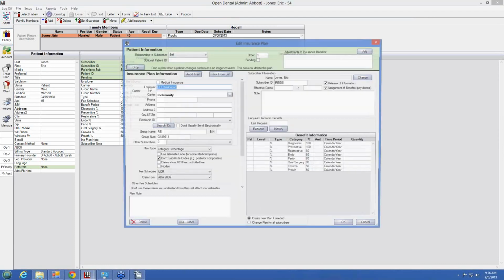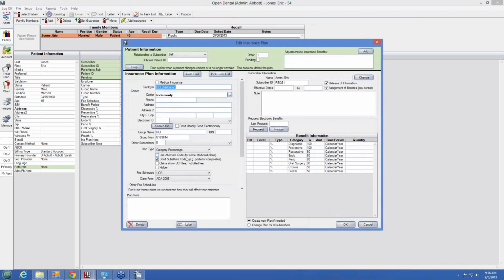So I'm going to double-click the primary benefit information. Notice here that we're using an indemnity plan. We're choosing the category percentage plan type, and we're using our UCR fee schedule.